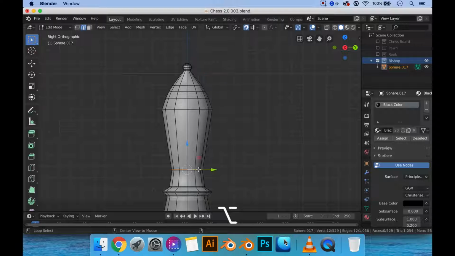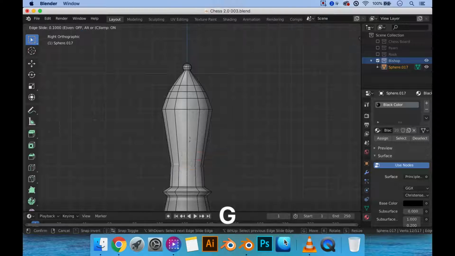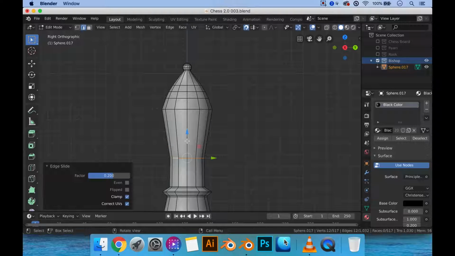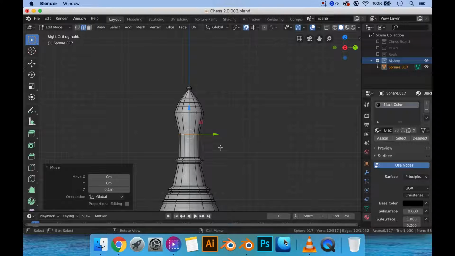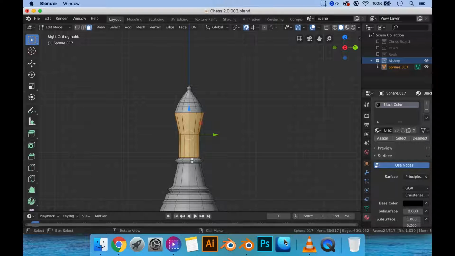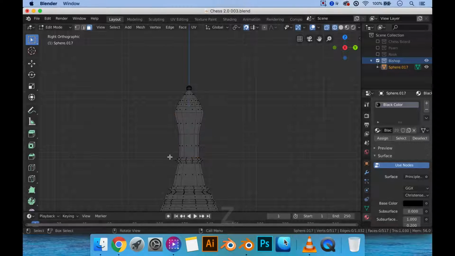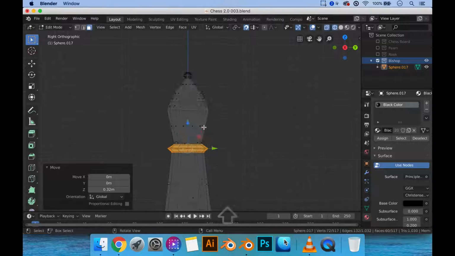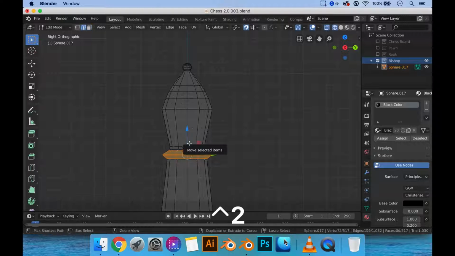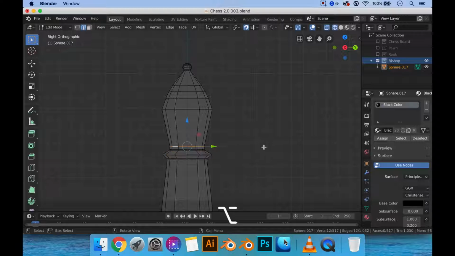Just going to dissolve the edges. We don't really need 2 right now. Just double click G, move this up, roughly about here, and push it upwards. I'm also going to slightly shift this whole section over here upwards. Let's go into wireframe, deselect, grab these, and double click G, slide upwards. Actually, no, this is face select, so I'm just going to move it manually upwards towards the neck of our bishop hat right here. Let's go into edge mode.